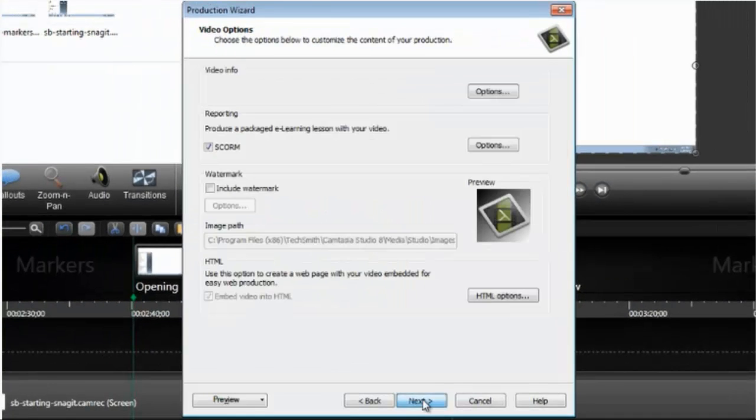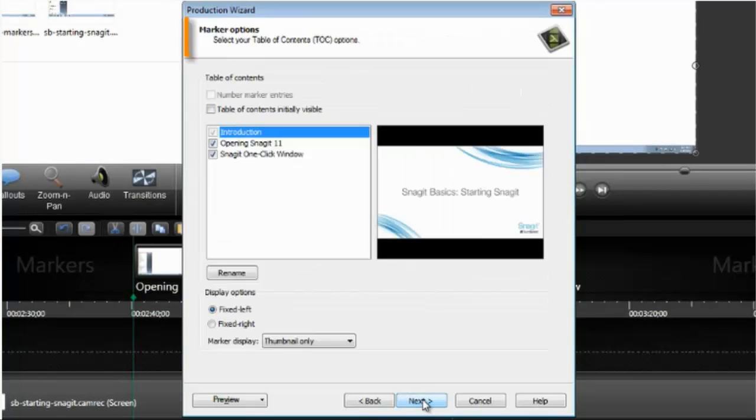If you continue through the custom production settings, you'll find a page called Marker Options in the Production Wizard. Here, you can decide how you want your table of contents to appear and make any last-minute changes to your marker names. If you choose any of the other options, your table of contents will be set automatically based on the names you've given your markers.